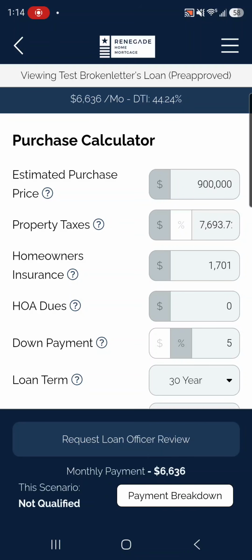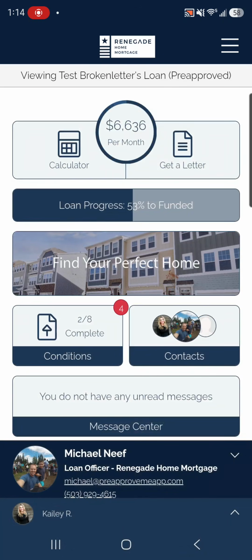You can see the status changed to not qualified, and they have to request a review from you now. Now, this is all part of that transformative app experience to ensure we're delivering accurate, useful information to your clients at every stage in their journey.